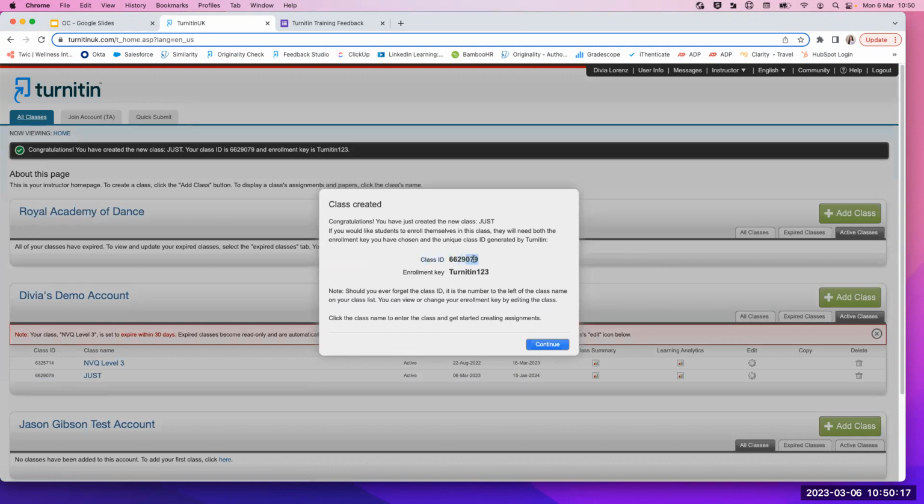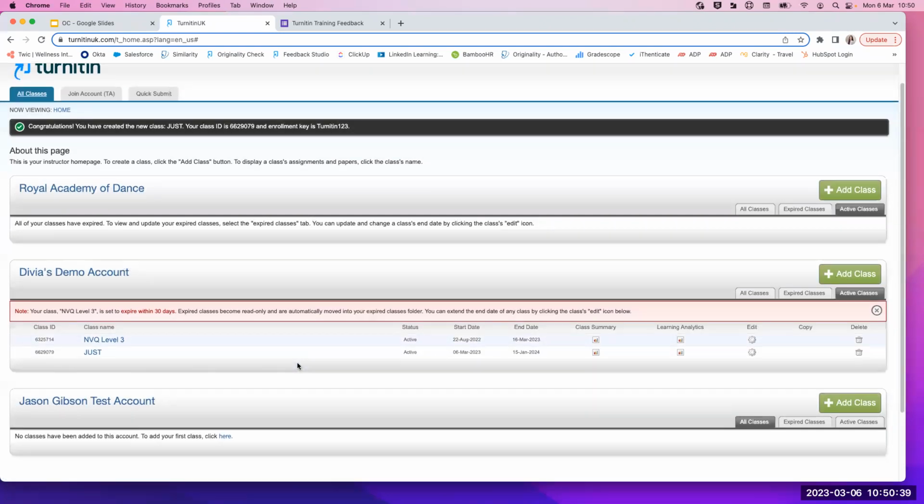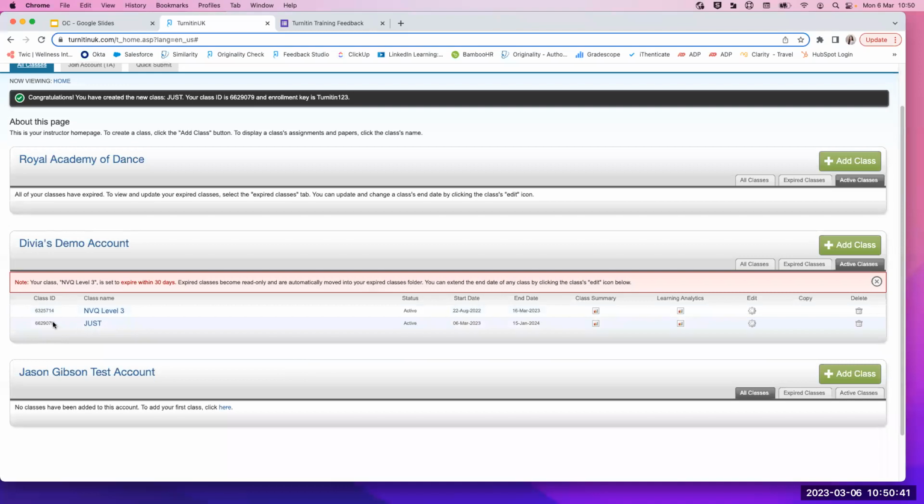So as you can see here, I'm now given a class ID. And I'm told my enrollment key, okay? The class ID is allocated by Turnitin. The enrollment key is what we have created ourselves. This information can now be shared with the student in order for them to enroll into this class, okay? So please make sure you take a note of this. You say continue, and then you're basically done already. If you have missed the class ID, you can always find the class ID in this dashboard here, okay? So it's always there.